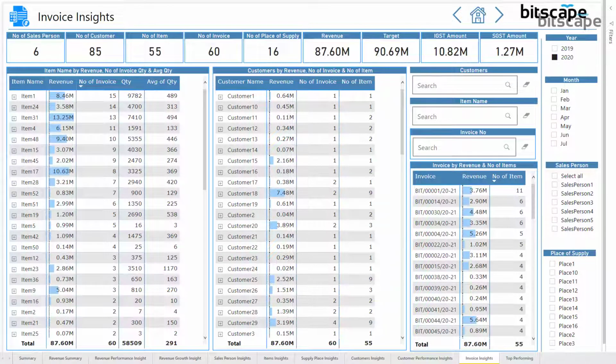Invoice Insights. It analyzes customer-wise revenue, customer-wise number of items purchased, and invoice details. It displays invoice by revenue and number of items.